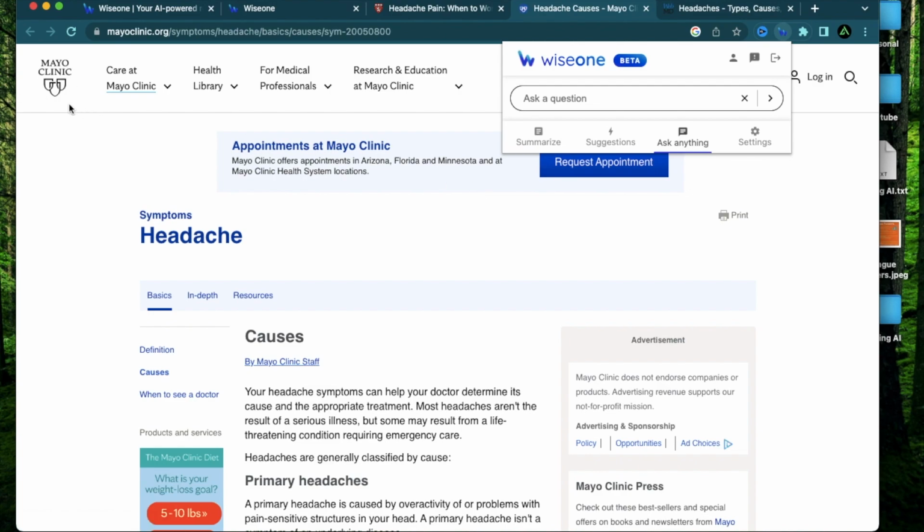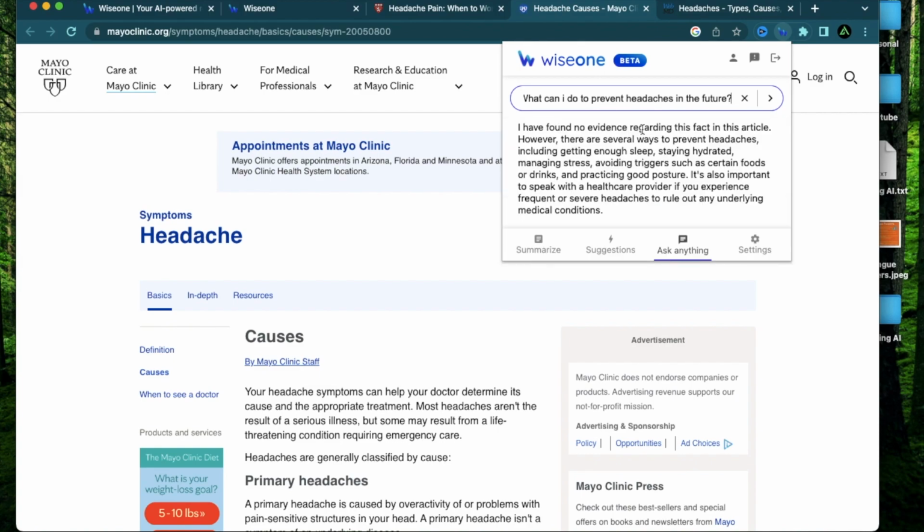So now that I am on Mayo Clinic's website, I can ask it, what can I do to prevent headaches in the future? Now it says, I have found no evidence regarding this fact in this article. Now you see how truthful Wiseone is. It tells me up front that it could not find anything relevant to my question from this article, but it gives me some other suggestions such as getting enough sleep, staying hydrated, managing stress, avoiding triggers such as certain foods or drinks, and practicing good posture.